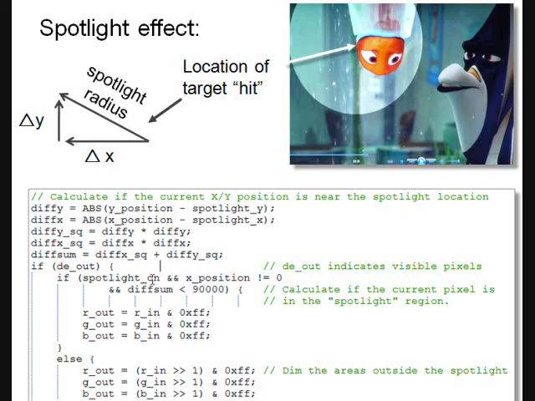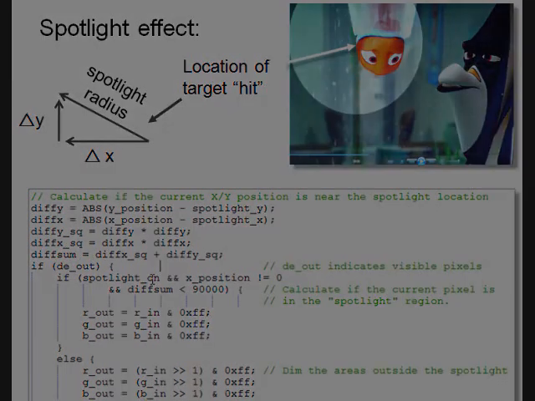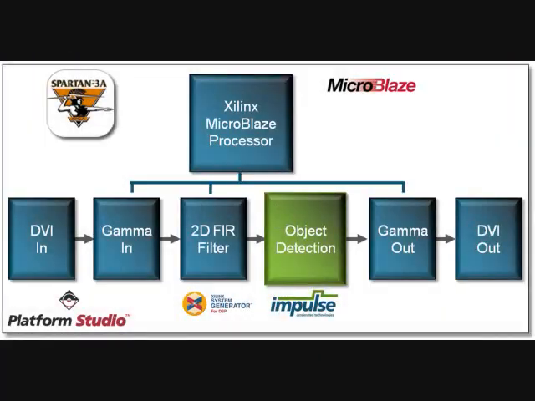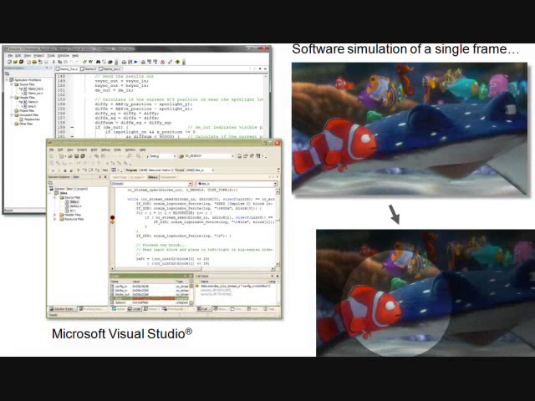We also need to describe how the video pixels are read in and written out of our algorithm. Fortunately, Impulse C includes predefined functions for streaming data, such as the co-stream read function shown here. In fact, the Impulse co-developer tools take this abstraction one step further by allowing streaming interfaces such as this to be automatically wrapped in platform-specific interfaces, as we'll see in a moment. After the algorithm has been initially described, we can use standard C tools such as Microsoft Visual Studio to debug the algorithm and verify correct behavior.